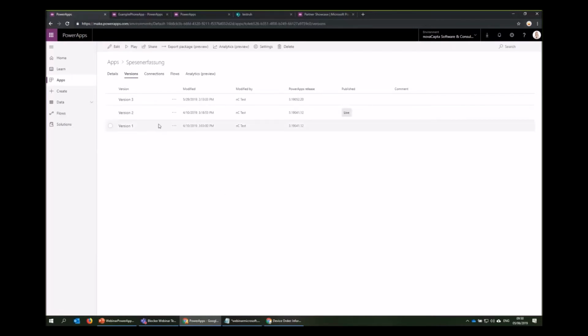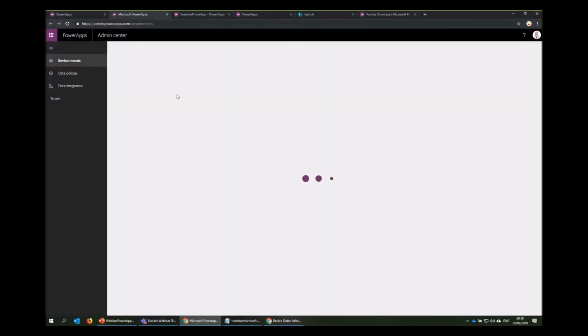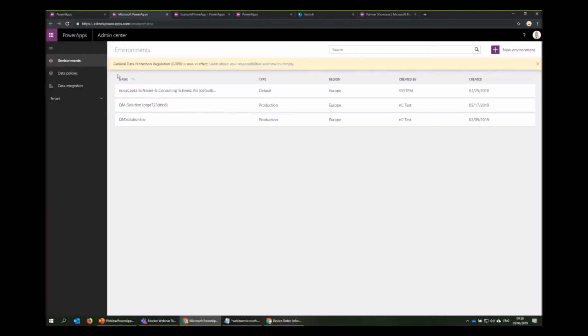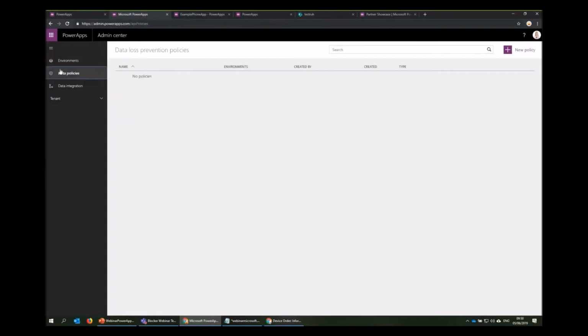One other thing with the security is that you have the possibility to control the data which is used in the Power Platform. For this, you can open up this here. In the admin center, you have a thing called data policy or data loss prevention. If I click on this environment here, for example, data policies, data loss prevention.